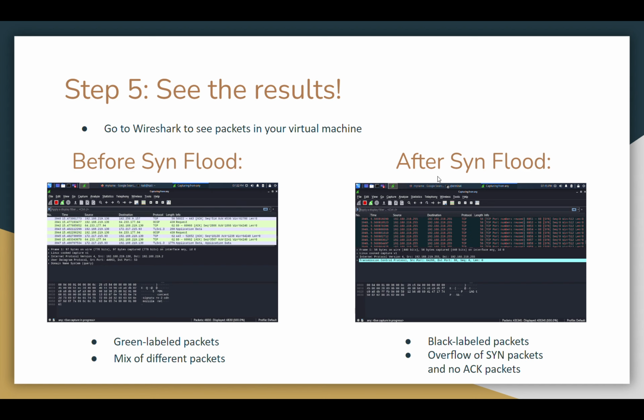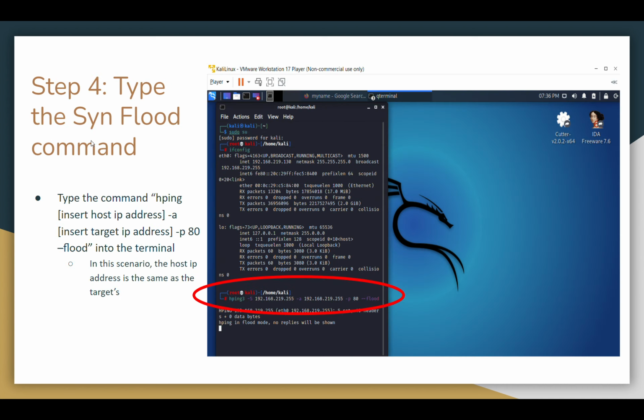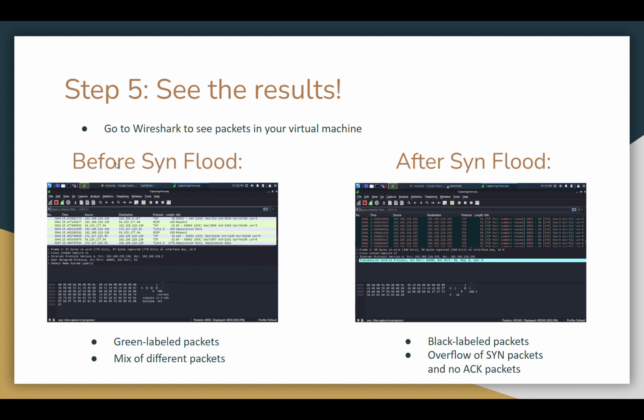However, once you actually do the synflood and you open Wireshark, then it would produce a lot of these black labeled packets, and you can see here that syn is labeled here, port 80 over here, and it's basically showing evidence that you were able to submit the synflood command correctly, and that you've actually demonstrated what a DDoS attack would look like.